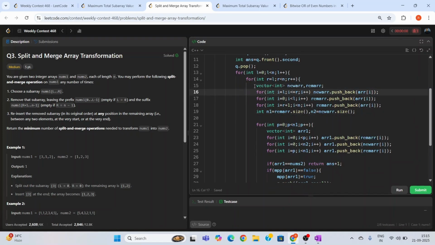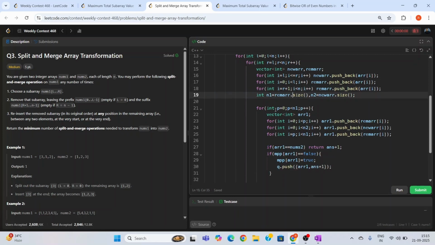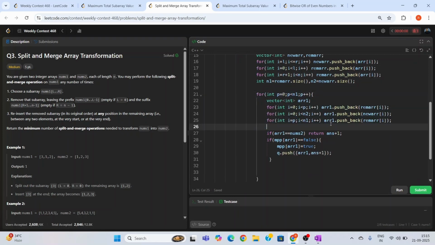After picking any subarray, store it into a new array. The subarray will form from L to R, and put all the elements from L to R in order in the new array, which is the subarray chosen by you. Find the remaining array and store it in rem ARR, and go on each place and see at which place you place the chosen subarray. Either you can place it at the 0th index, first index, second index, and after it you check whether the new array is equal to nums2 or not.